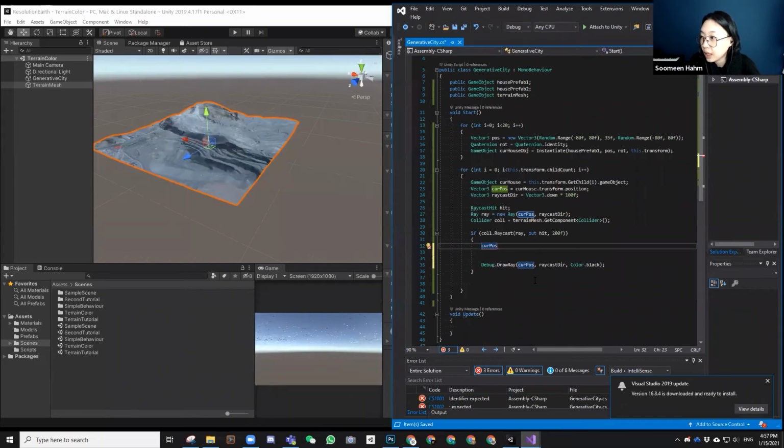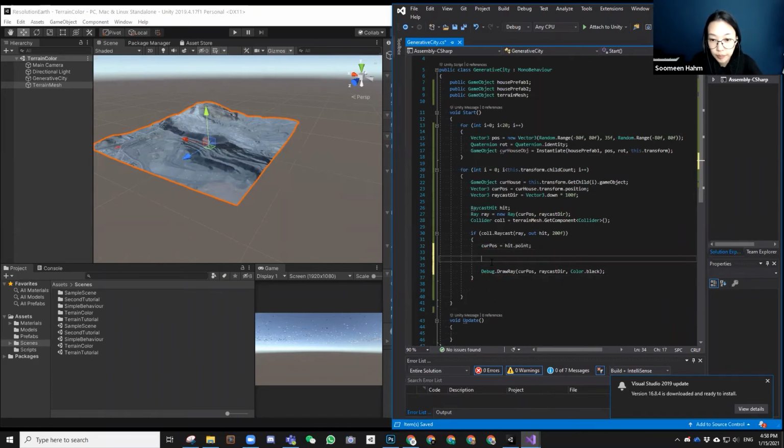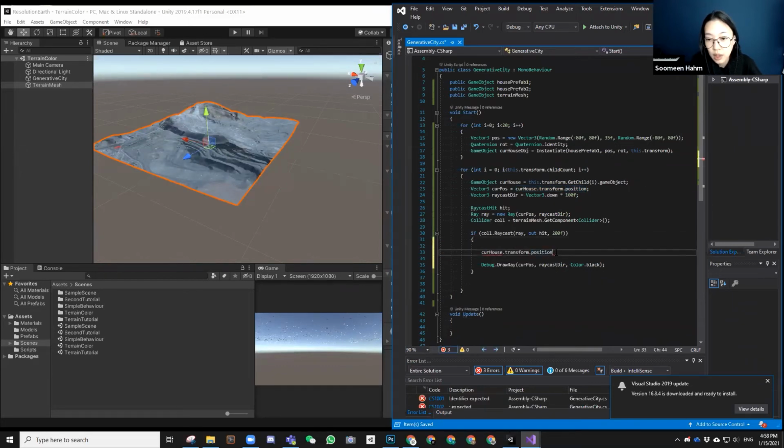And say current position will become my hit point. Okay, and current transform dot position. Oh, sorry, don't worry about this. Just say current position is hit dot point.